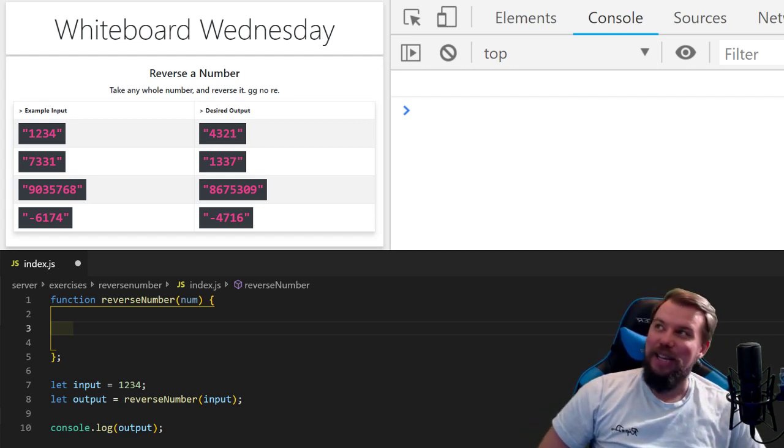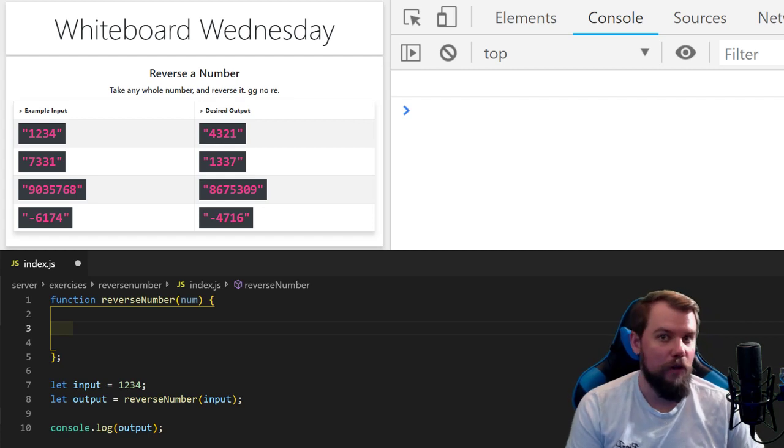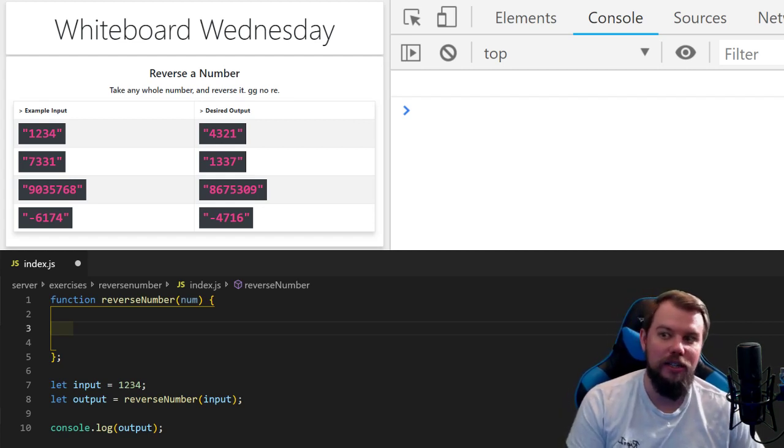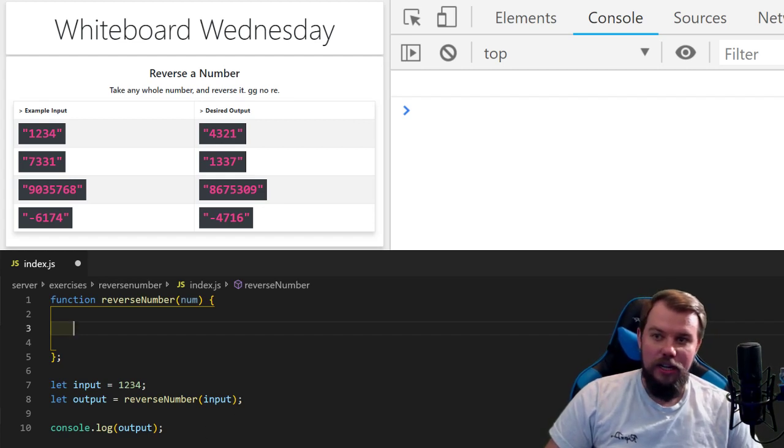Today we're going to be taking any whole integer number, whether it's positive or negative, and reversing it as our desired output. We're going to be using a similar solution from our reverse a string videos, which you can find on the Whiteboard Wednesdays playlist. So let's go ahead and dive on in as usual.